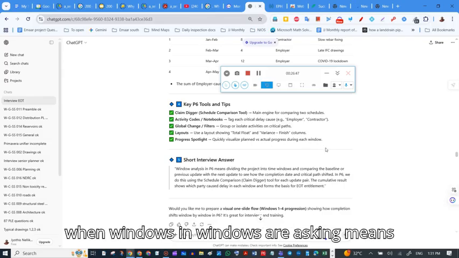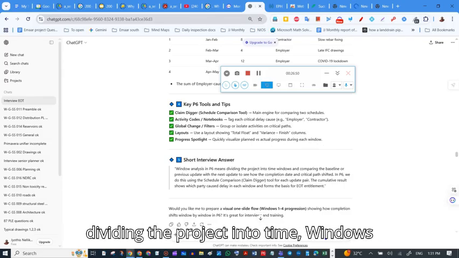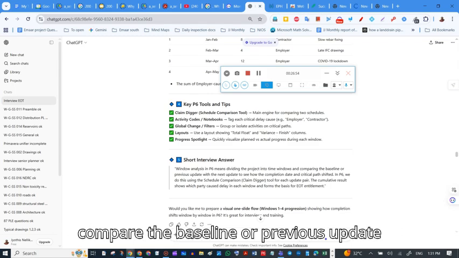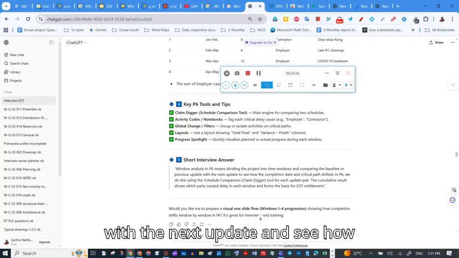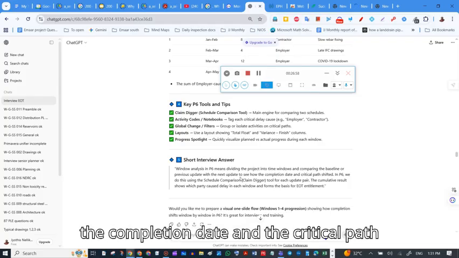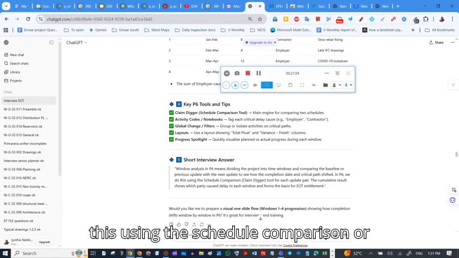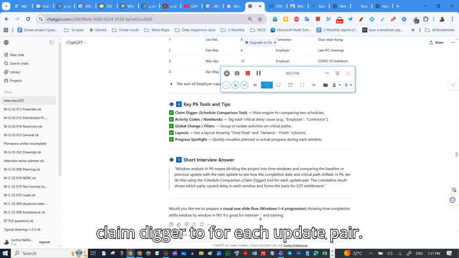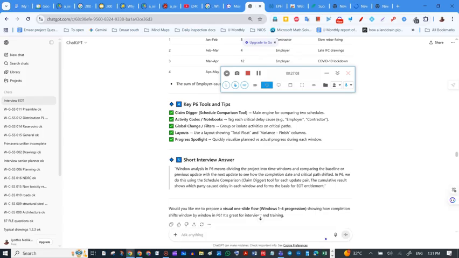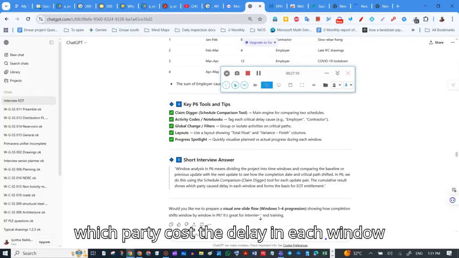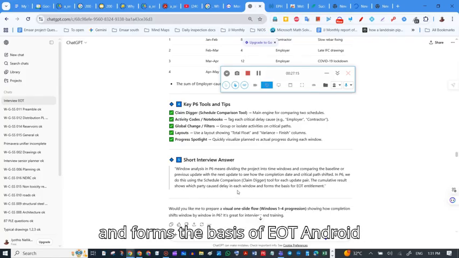So window analysis means dividing the project into time windows, comparing the baseline or previous update with the next update, and seeing how the completion date and the critical path shifted. In P6, we do this using the schedule comparison or claim digger tool for each update pair. The cumulative result shows which party caused the delay in each window and forms the basis of EOT entitlement.